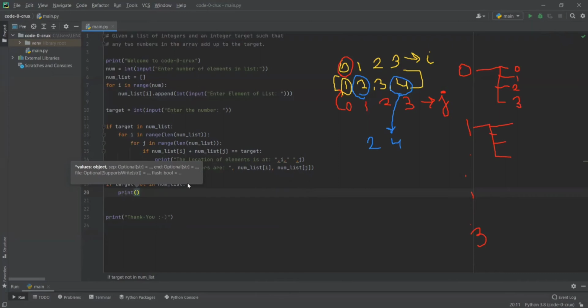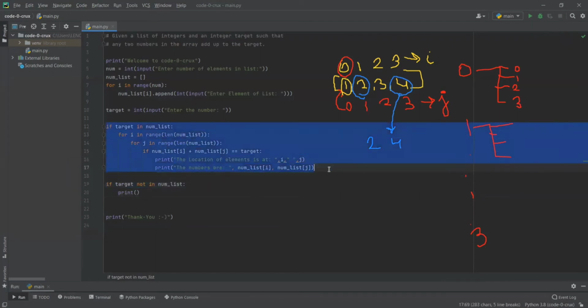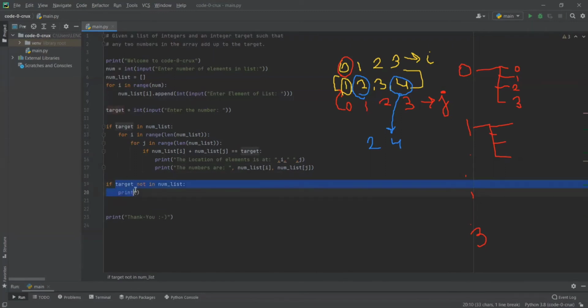I have told you that in some coding puzzles, they just say that if the element is present in the array, then only the elements which add to that element, we want that output. But by the syntax, if target is not in num list, just don't do anything. But we will ask the user if you still want the combinations possible, we will print it for you, or we won't.